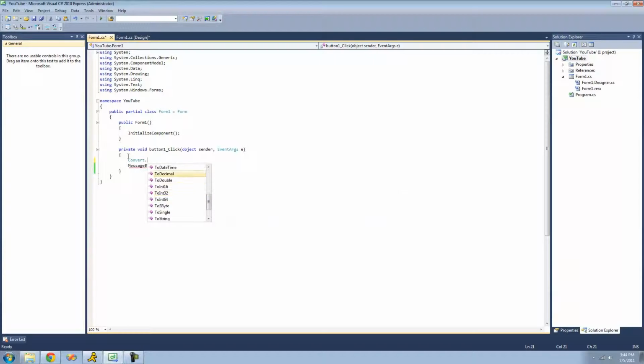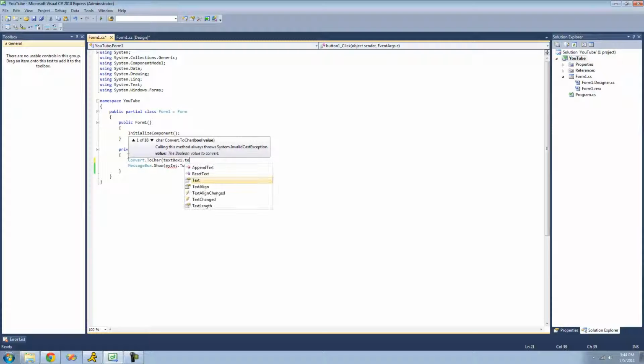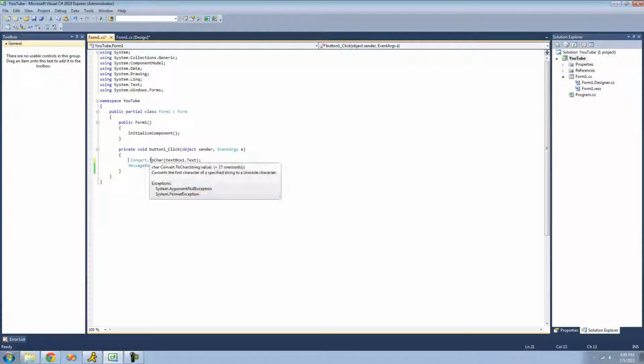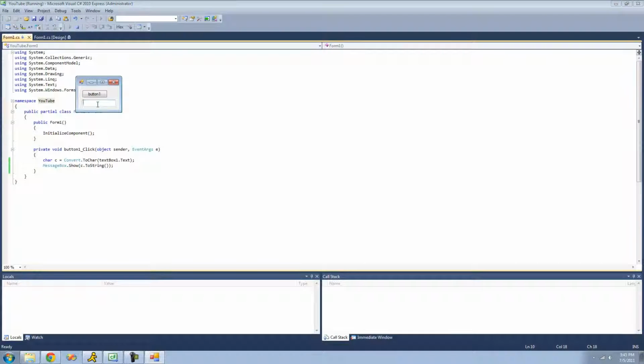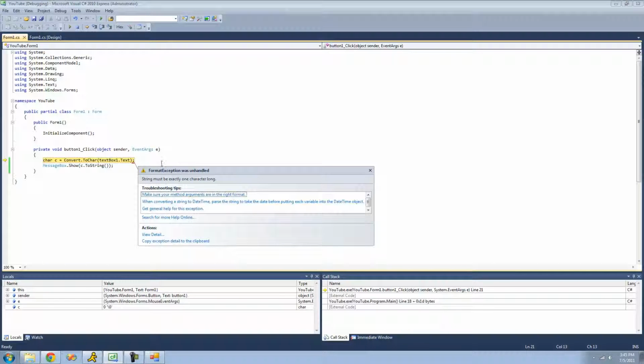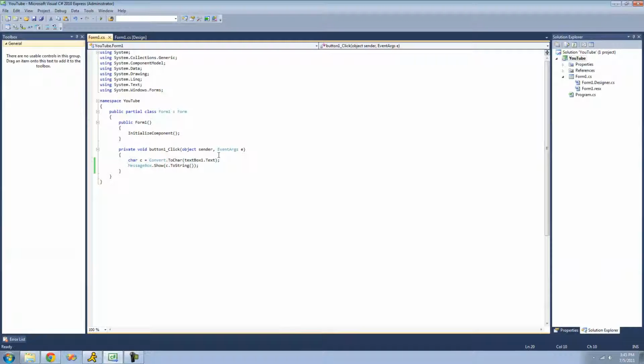You can convert pretty much anything into anything, like convert to character. If you wanted to do whatever character is in textbox1.text, and we just want to display this character in a message box, we can do that. Type in F right here. Yep. Try to type in a string, we're probably going to get an error. Yep, string must be exactly 1 character long, and it wasn't.